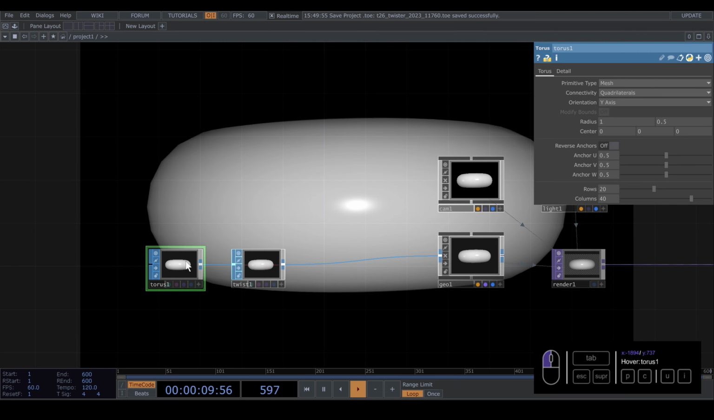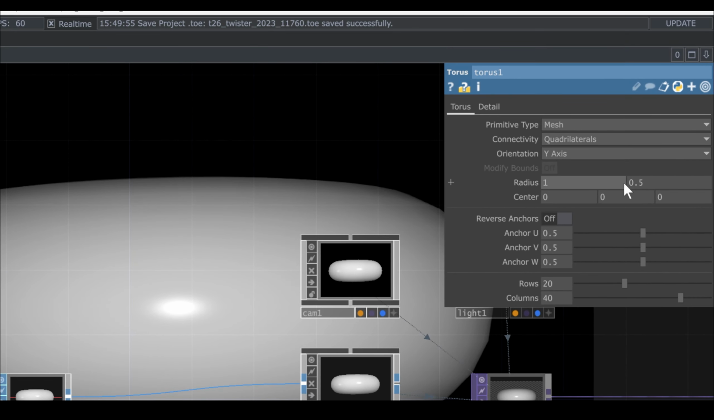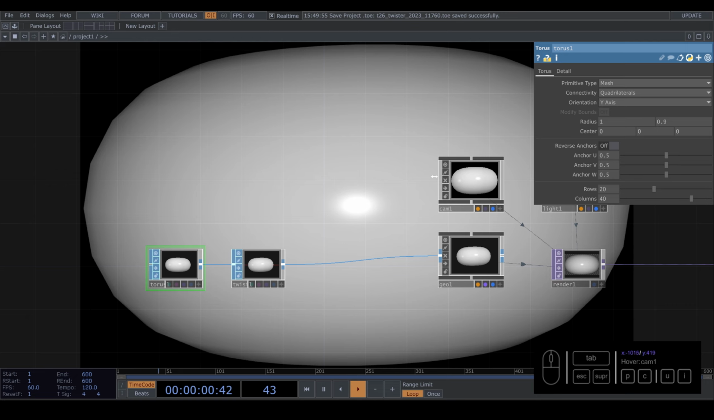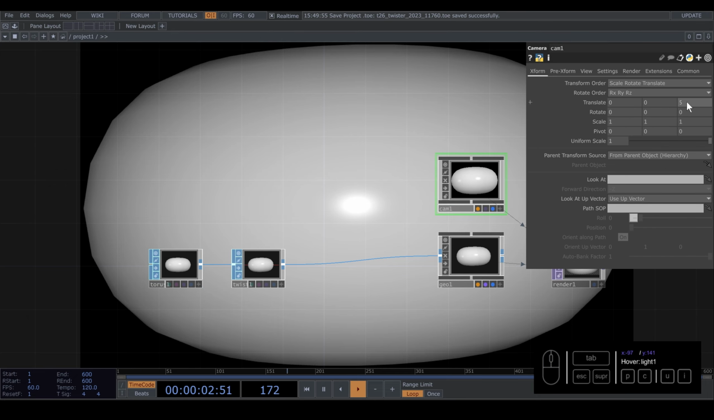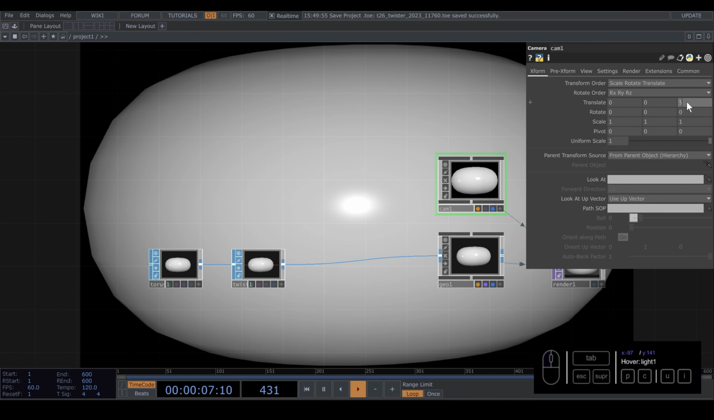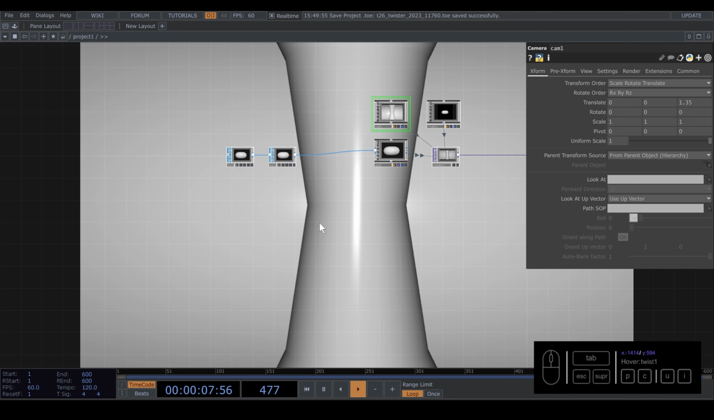So first I'm going to the torus, in the radius, I'm going to change that to 1 and 0.9. So right now it's a big torus. And in the camera, I'm going to change here the set position. I want something inside, so I'm going to put maybe 1.35. So yeah, we are inside of the torus, so we see this thing. So the idea is to create something inside.